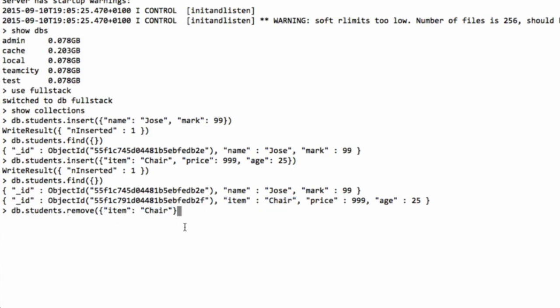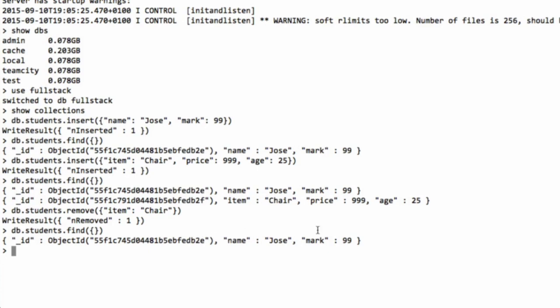If I remove everything, then that would delete all of the elements in the database. If I say price 999, that will also remove the chair because it's the only element that has that property. And there we have the number removed is 1. And then if we go to find again, we see that there's only one element now.